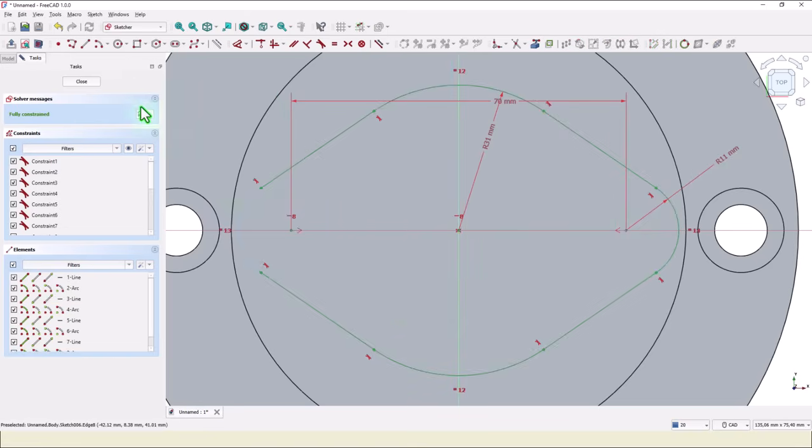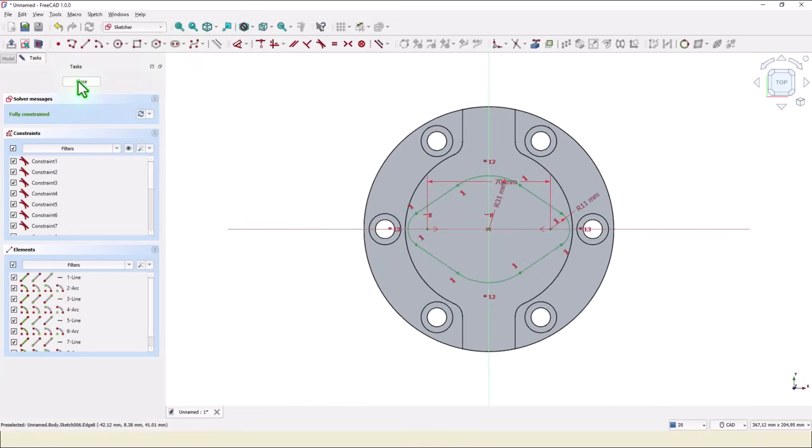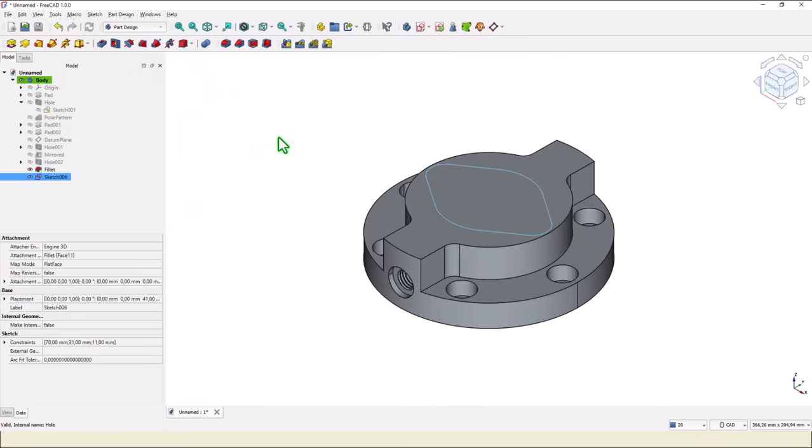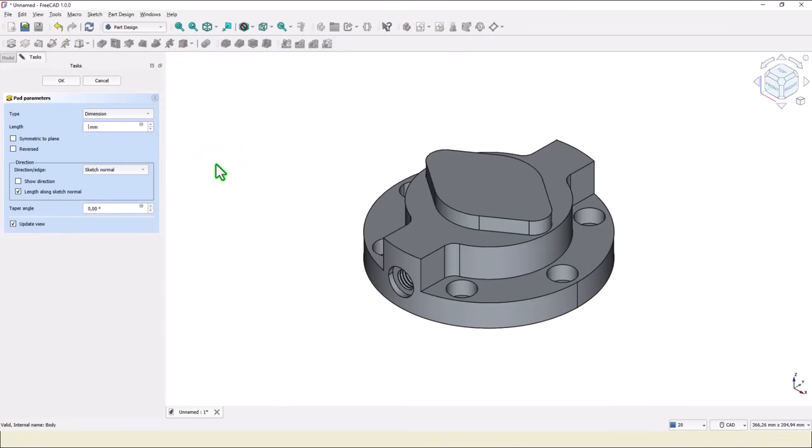Now you see a green contour. This is very good. Close, and we apply pad or extrude 78 minus 41. Okay.